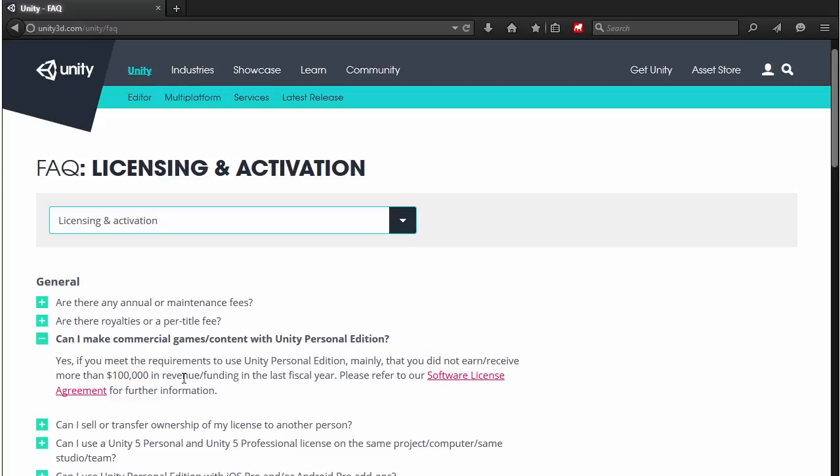So you may have to read up on some of the information as to whether you can use the personal or the professional edition. But in short, you can generally download the free edition and start using it. So go ahead and download the latest version of Unity, and I will meet you inside the Unity interface.